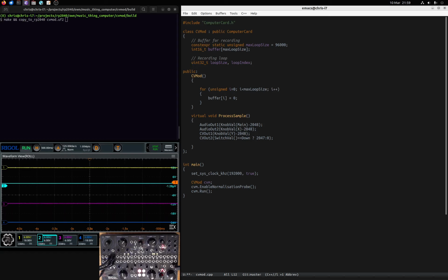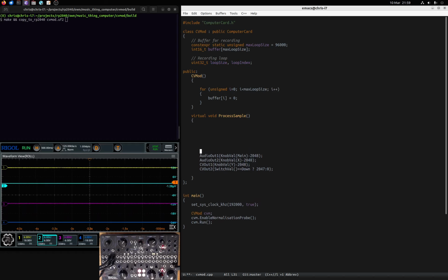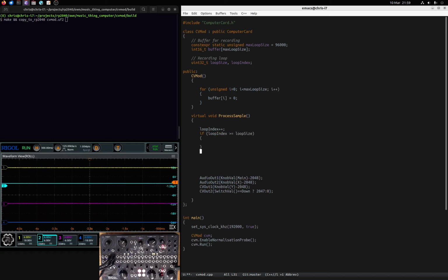So I'm going to call that one loop index. Okay, so we need to do something to set the size of the loop, and we need to do something with the loop index. So fundamentally, for the moment, I'm just going to leave this old code down here. Fundamentally, what we're going to want is some code a bit like loop index ++, and if loop index is greater than or equal to loop size, loop index is equal to 0. So that will increase our loop index and reset it when it gets to the loop size.